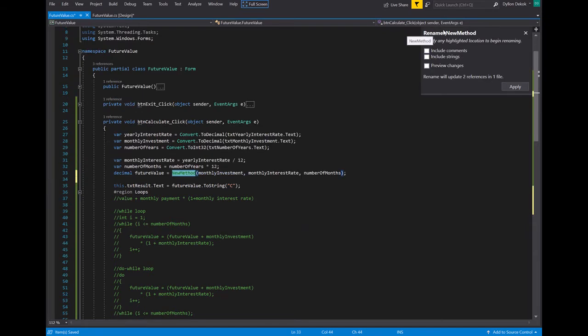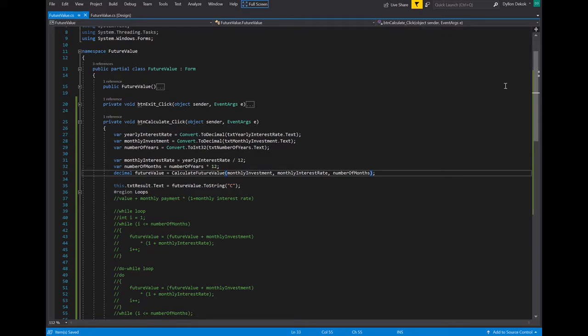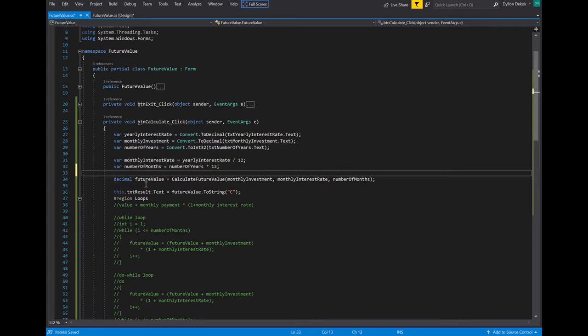And now it gives me a rename. I can include comments, strings, preview, change. I'm just going to go ahead and in the method I'm going to say calculate future value. I'm going to click apply, and you can see that it already knows what it needs, and it did the rest of it for us. It knew that the future value was a decimal, and it knew that it needed monthly investment, monthly interest rate, and the number of months to calculate it.